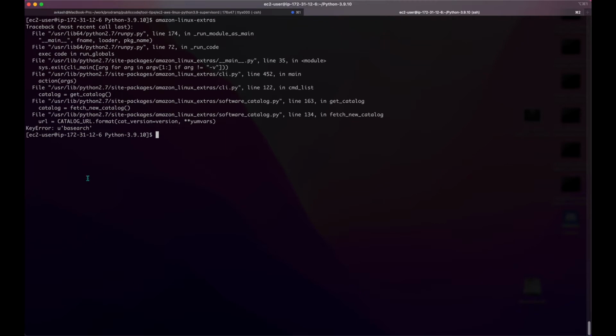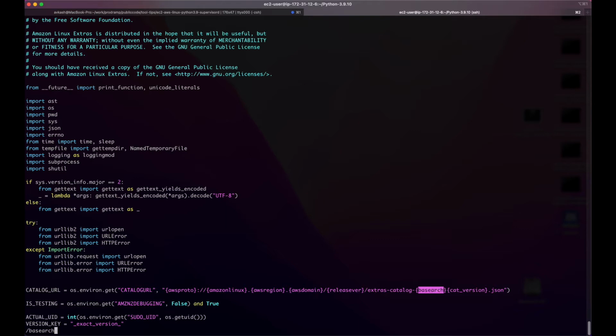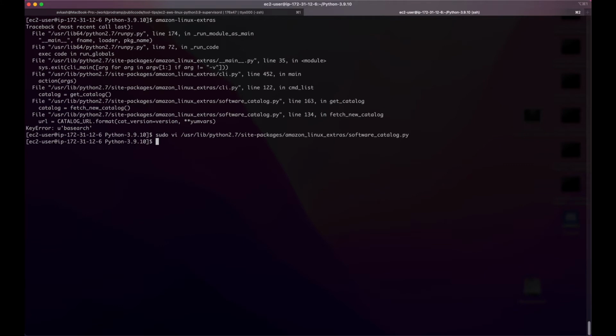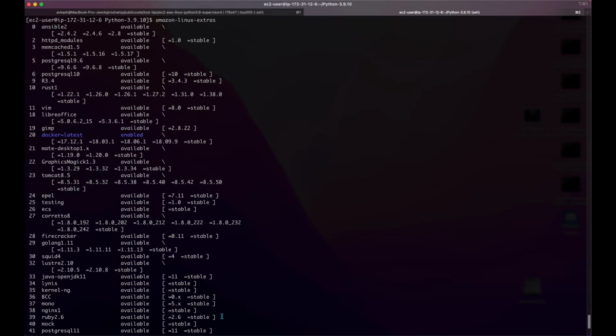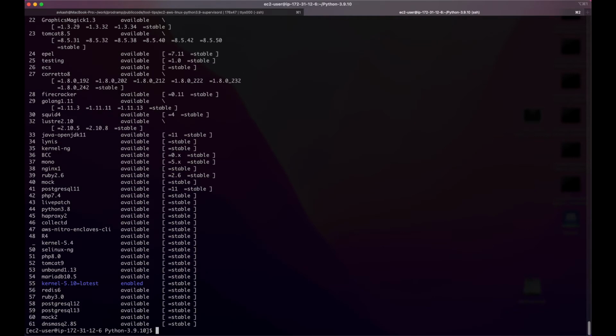So after we have updated amazon-linux-extras, let's try to run it. And it's going to hit another error, and this error is here. So we are going to open this file, software_catalog.py, with sudo, and search for basearch. And here's the basearch, and here's the second basearch, to fix this problem. Where this None is, we have to change it to x86_64. So change it to x86_64. Let's close it. After that, we can run again. And now that command is working fine. So we have fixed these two commands. Now yum is working, and amazon-linux-extras, both commands are working.